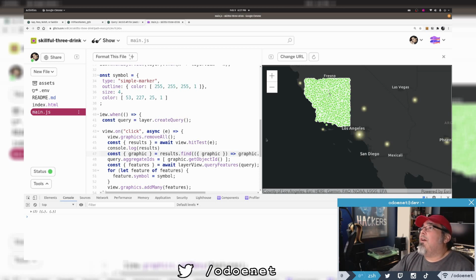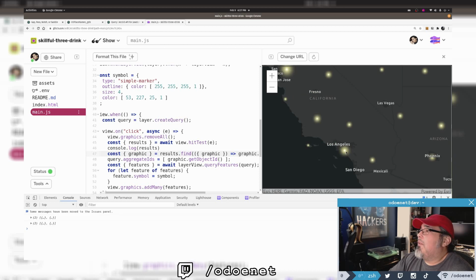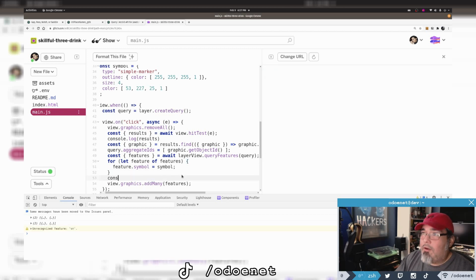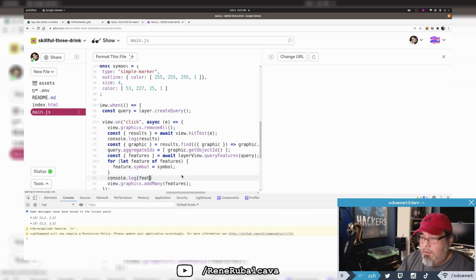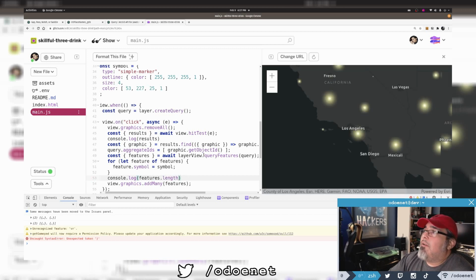Bam, there we go. Wow, that's a lot of points. That one little cluster makes up all of these points here, which, wow. So if I click on this one, I think it takes longer just to dump them in there than anything else. So I just want to log out how many there are. Console.log features.length. All right, so just give me a count of how many there are.